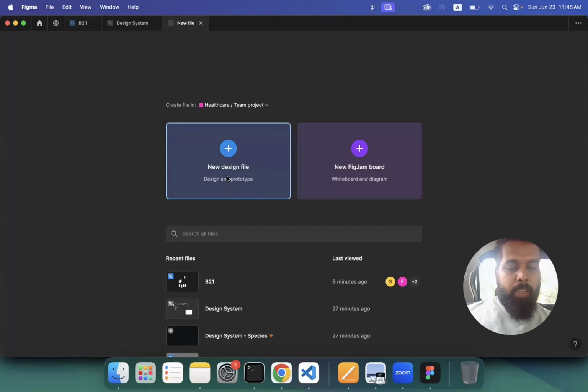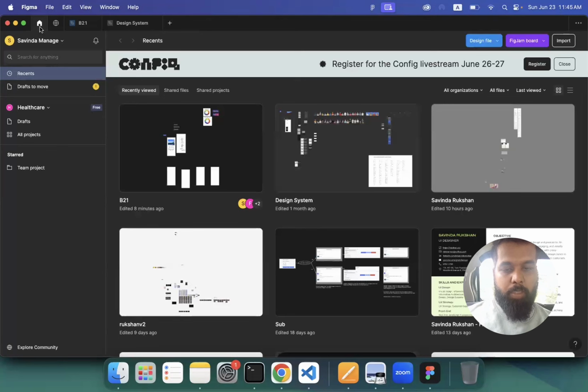So we have new design file, new Figma Jamboard. So I will focus on new design file for now. So in here, we have the Figma home screen. In the home screen, we have our account name, and then we have our recent documents, our company, and our projects I did, the different folders.